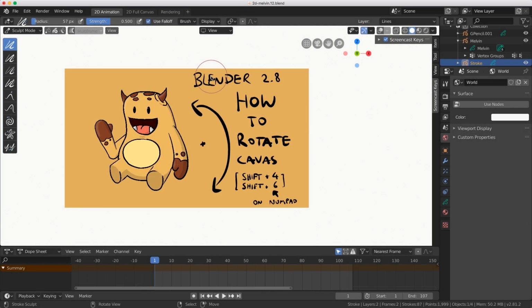So one of the really common things people want to do when they're drawing inside any application is rotate the canvas. Now for a long time, people thought this wasn't possible to do inside Blender, but it has always been possible, just no one knew about it. So how do we do it?